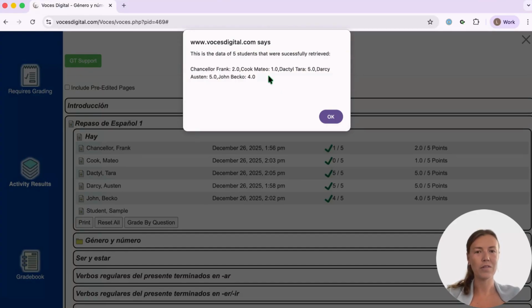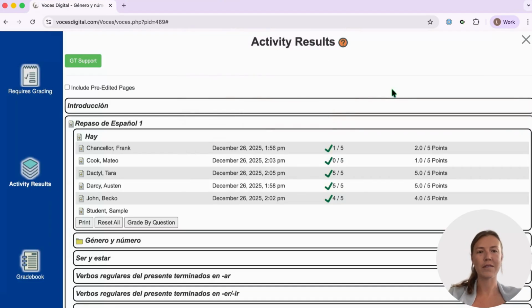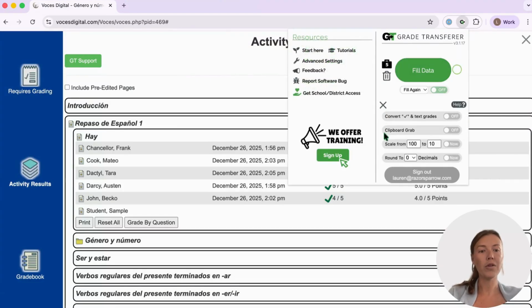And you'll see that the student scores are grabbed as points. If you do want to transfer these as a percent, or if you do want to round them, you can use GradeTransfer's scaling and rounding features as well.